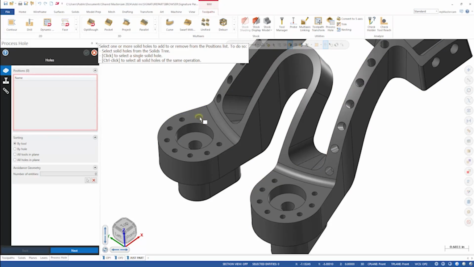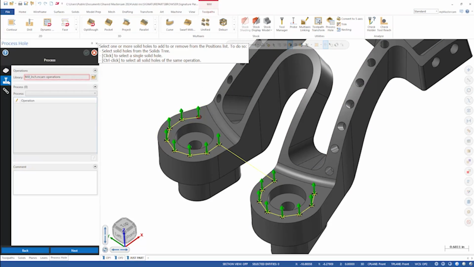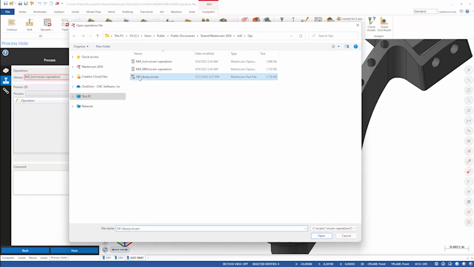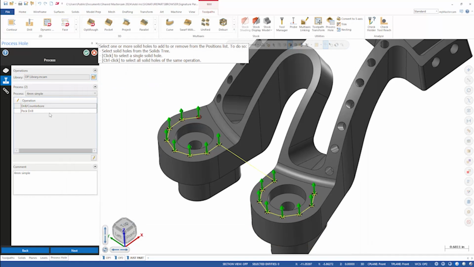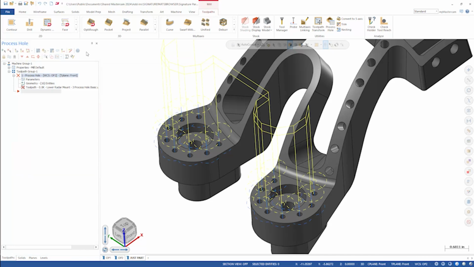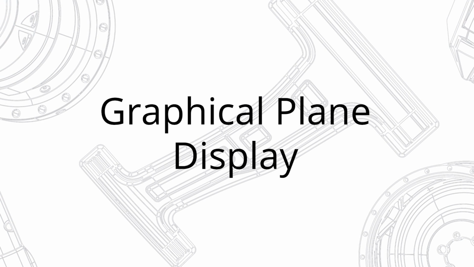Process Hole for Mastercam 2024 is an exciting addition. It's an evolution in automated hole processing. You are more in control as the programmer because you create templates that you put together, that you understand, and apply those to your features.